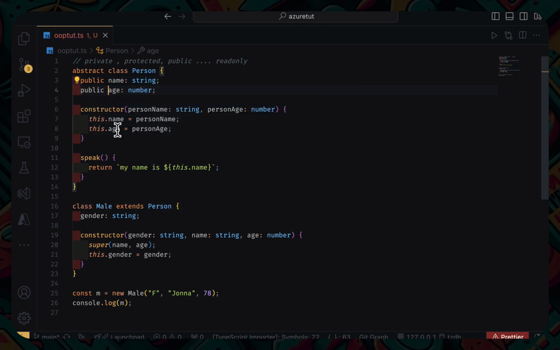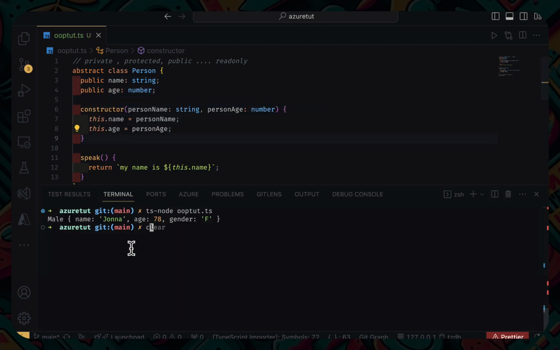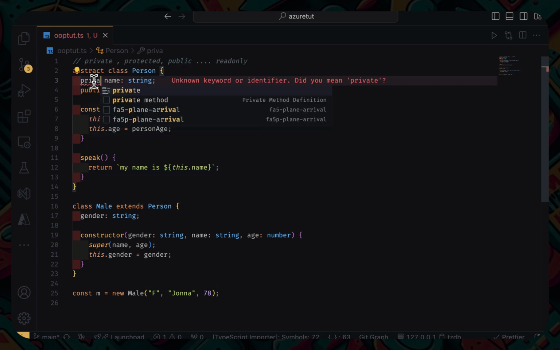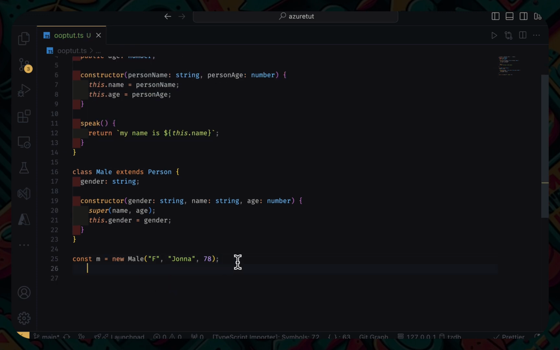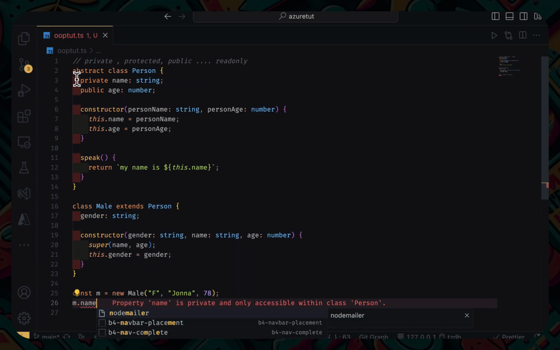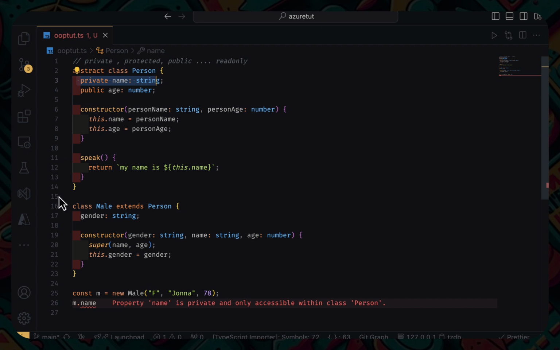This is a valid code. If I run my code again, everything still works. Let's look at the key difference between private and protected. So if I make the name private, then if I come here, if I do m dot, as you can see, the name is not accessible outside here. So this is what we call encapsulation. We are hiding it away from other classes, simply put.